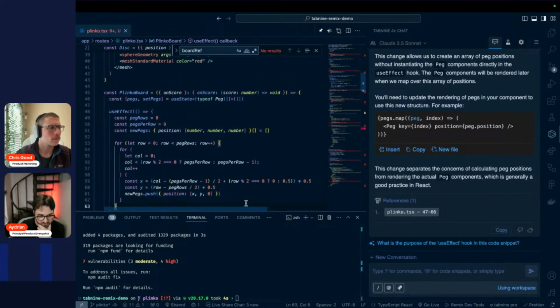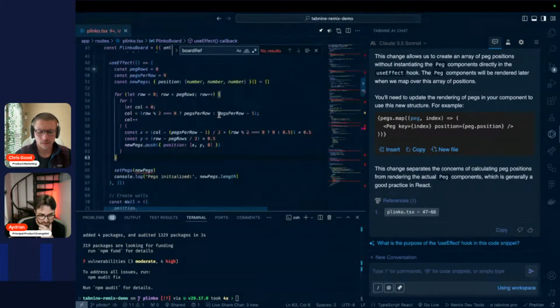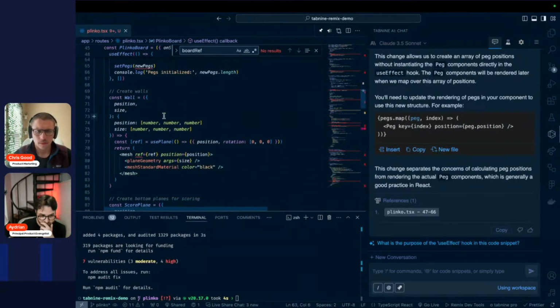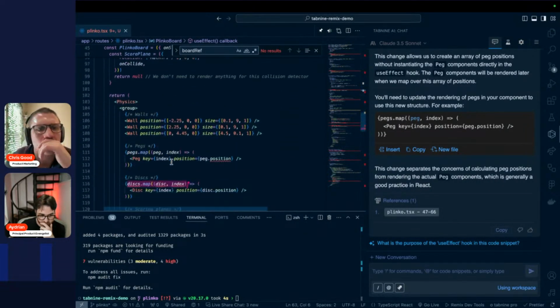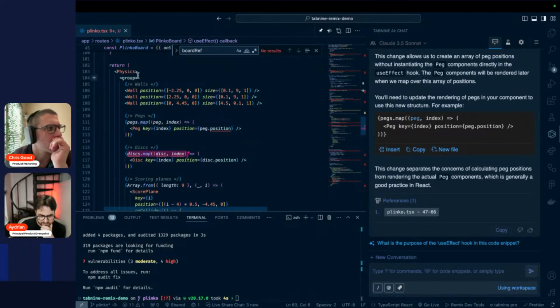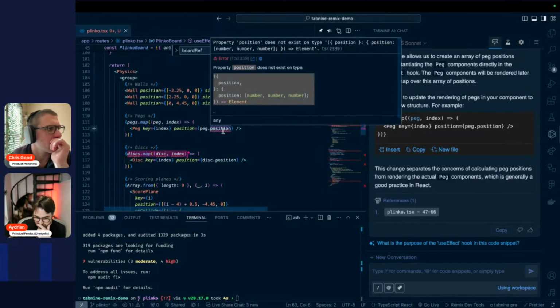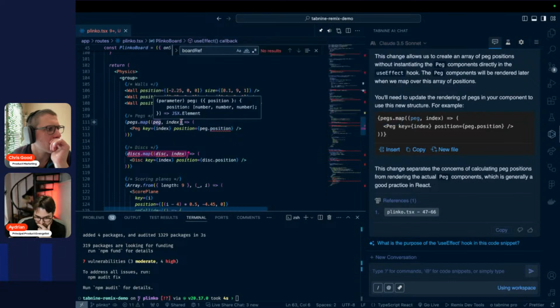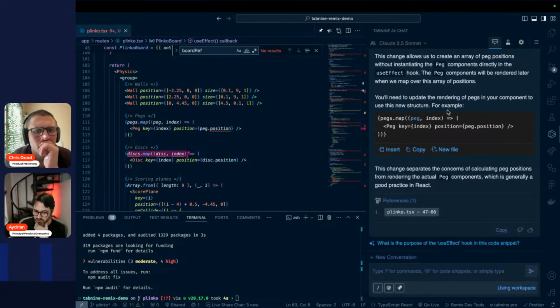Okay, so pegs.map. So here's the board. We got this. We're creating the wall. We're creating the score plane. Here we go. So pegs.map, peg.position, peg. No, it's not happy. You'll need to update the rendering of these pegs in your component to use the new structure, for example.